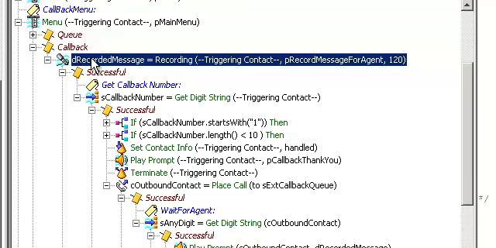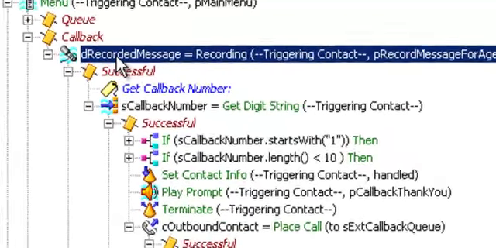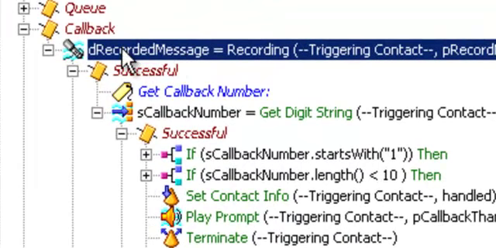So depending on the business application, it just may be useful to play a recording and not just collect digits for callback, but get some sound bites from the caller. And with the record icon in Cisco UCCX scripting, I'm capable of doing that.